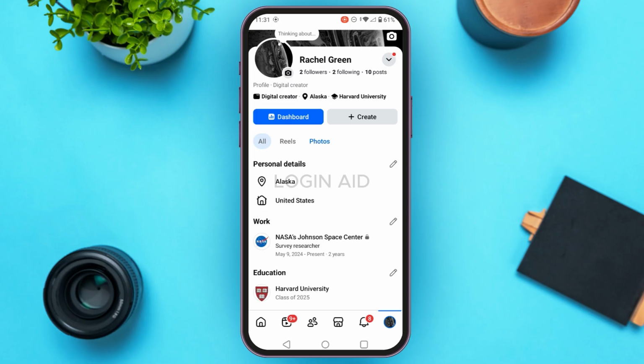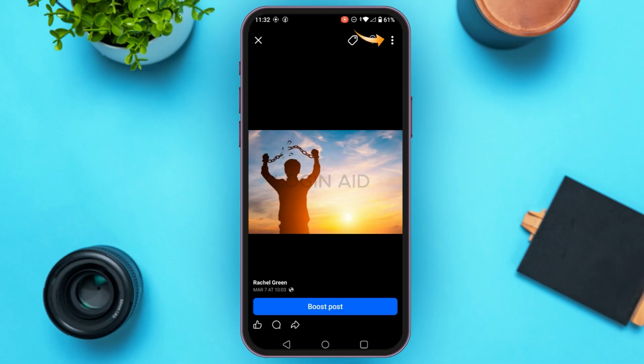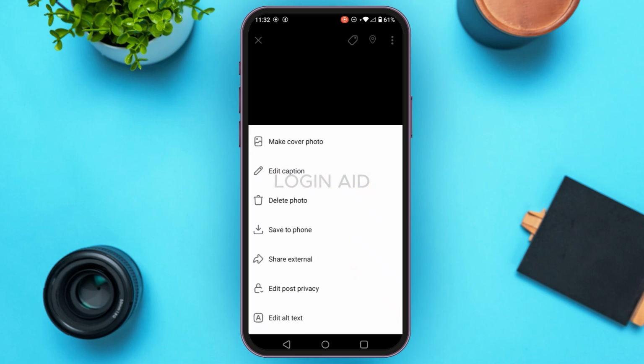You can see the options like all, reels, photos. Tap on the option photos. You can see the photos over here. Tap on the photo that you want to hide. Tap on the three dots that you can see at the top right corner of your screen.